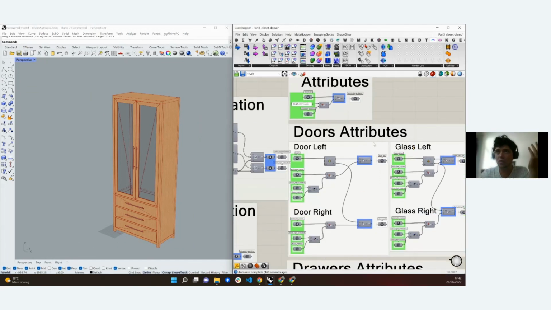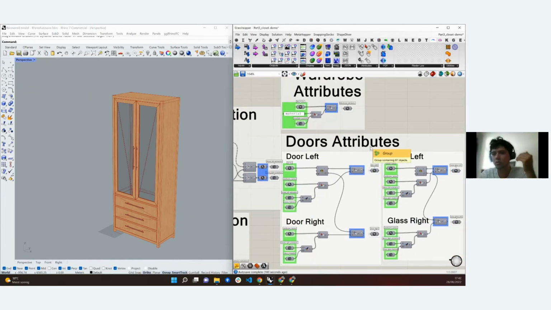So in the previous webinar, we talked more about that, about the new Grasshopper plugin of ShapeDiver, in which we introduced the new attributes components that we now offer. And this basically allows us to embed information inside our geometry.